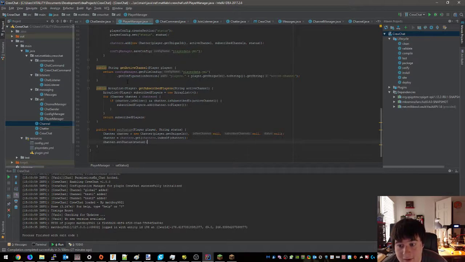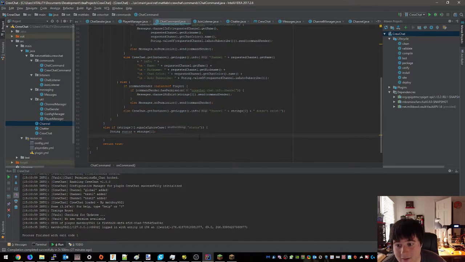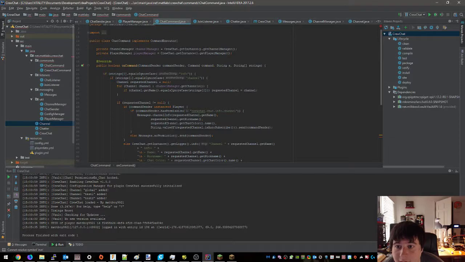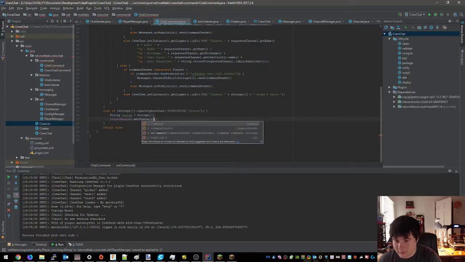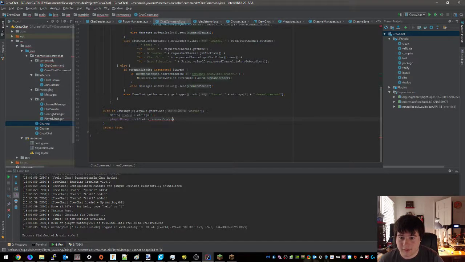Let's see. So the set status command then needs to be used in the chat command here by doing player manager dot set status event. How do we do that? How do we get the player? Isn't it event? Just command sender. Command sender.